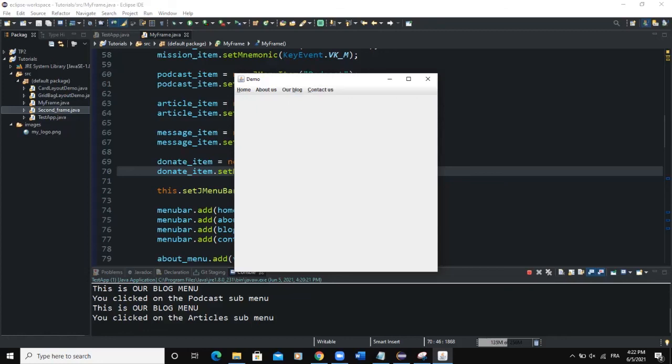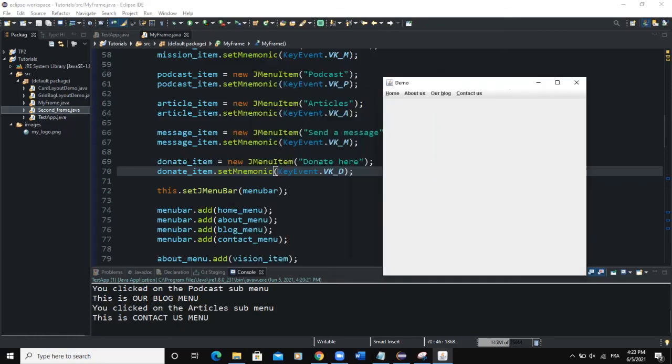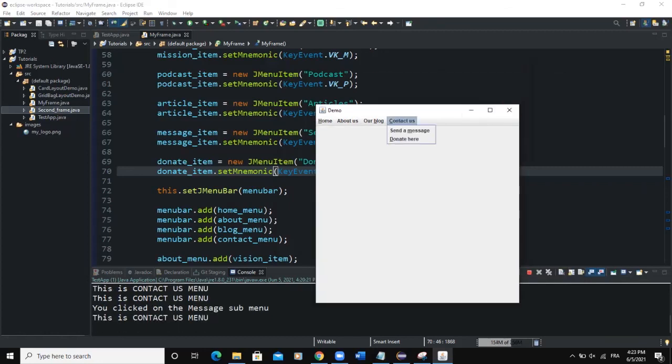If I say Alt C, it opens the menu Contact Us. And if I want to select the Send a Message submenu, what did I say? It's M. So I'll say M here. You clicked on the message submenu. And then if I want to select Donate here, if I say D, you clicked on the Donate submenu.